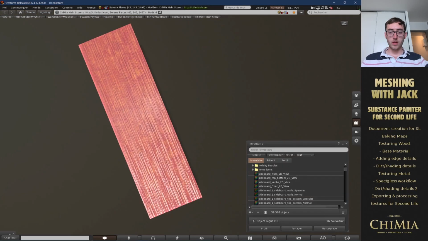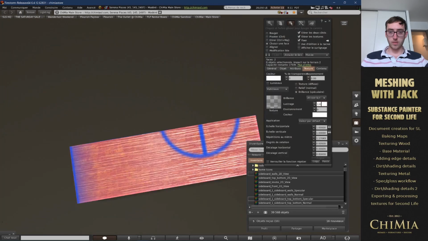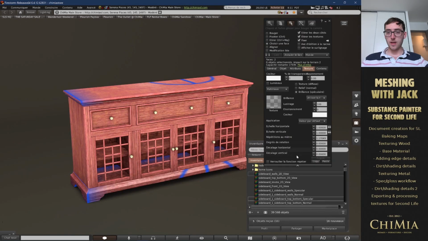Okay. Going to bring it down a little bit more. 100. Oh, no, 100. So there, we've got much more of a glossy look going on. We can see the normal details. Lovely. Let's apply to the rest.